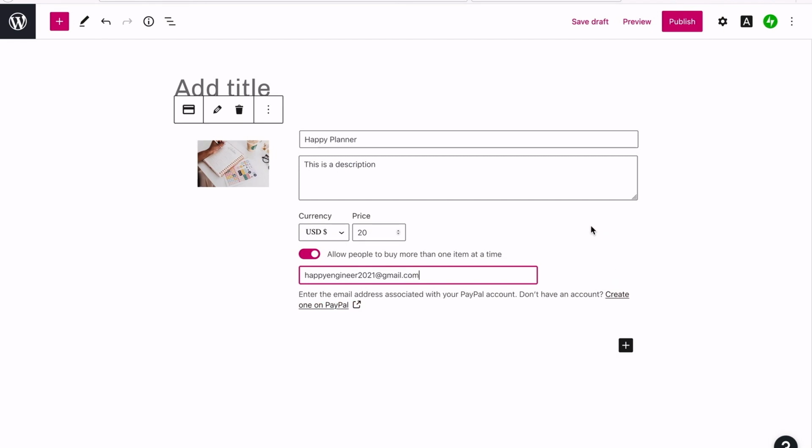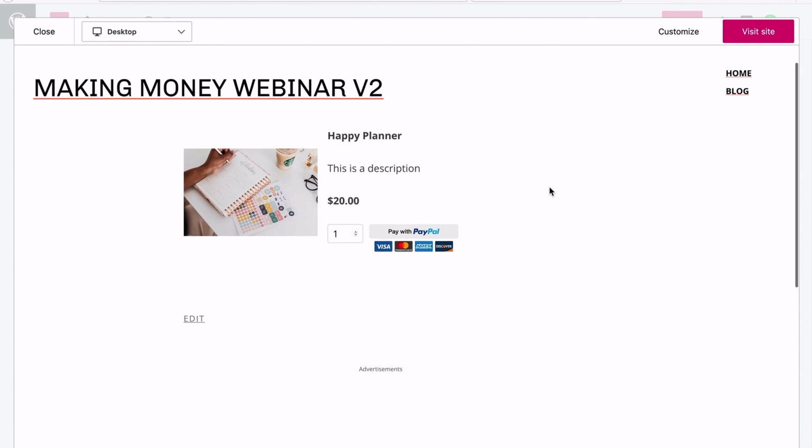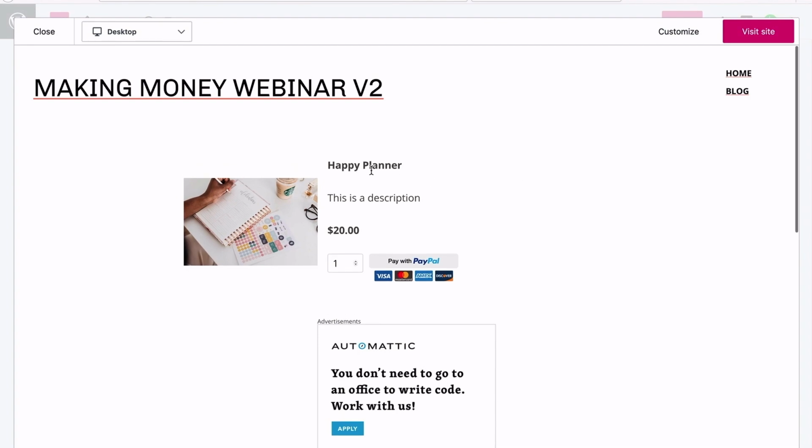I'm going to click the publish button on the upper right hand corner, and then let's preview. I'm going to click preview on the upper right hand corner to preview this page. So as you can see, this is a really nice, simple product listing. We have the title, the description, the image, the price, and I can enter quantity.